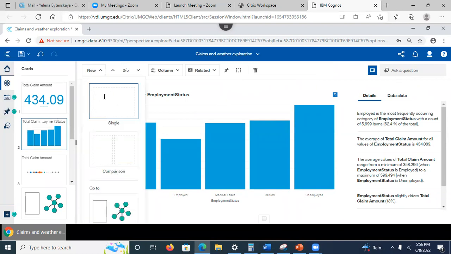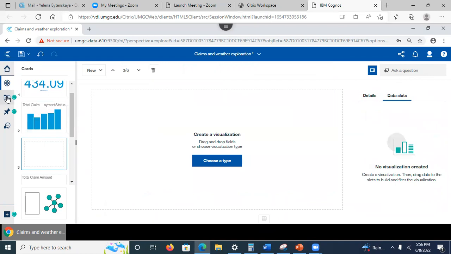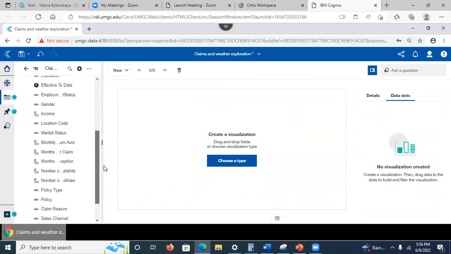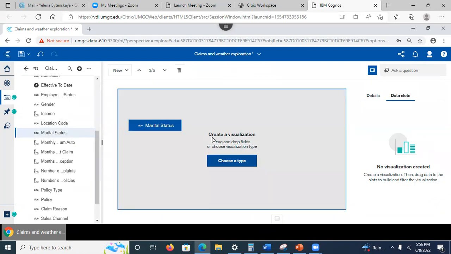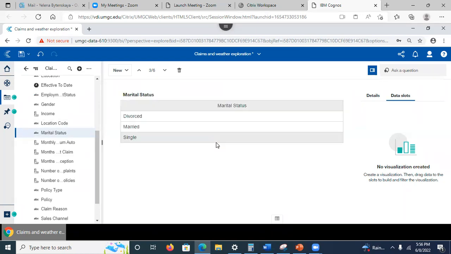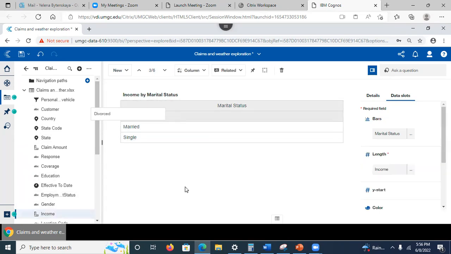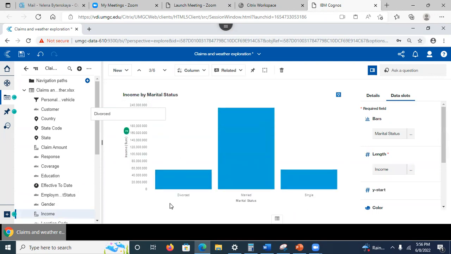Let me do new. See here, this is your data, and you can just create visualizations by drag and drop. Like I drag and drop marital status, and in this case, it just picked a list visualization type, right? But I can also drag another column, for example, I drag income onto this visualization. It's going to adjust. See this? It's going to give me the income by marital status.